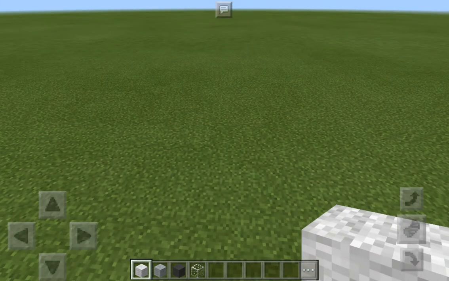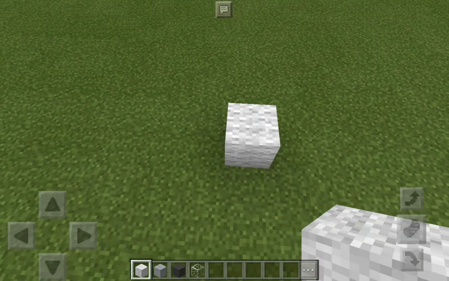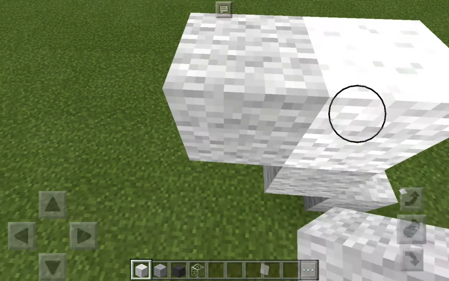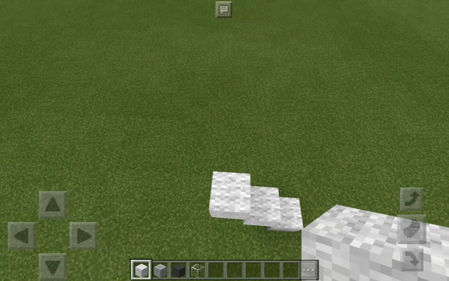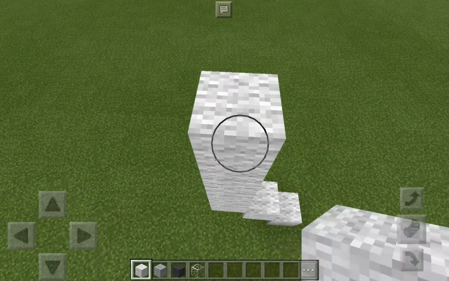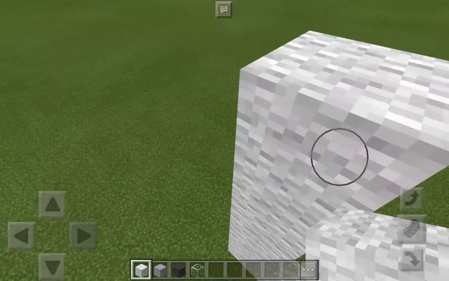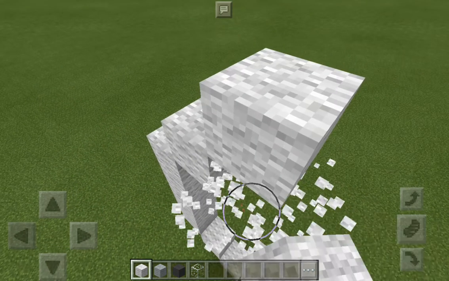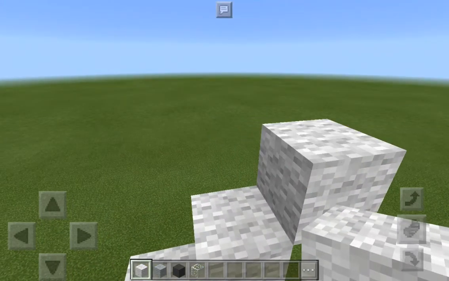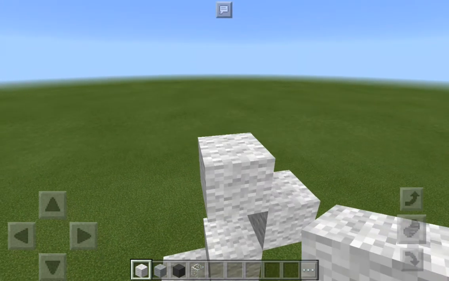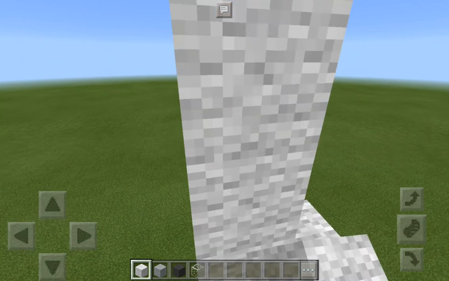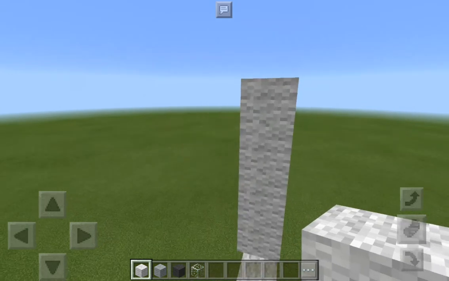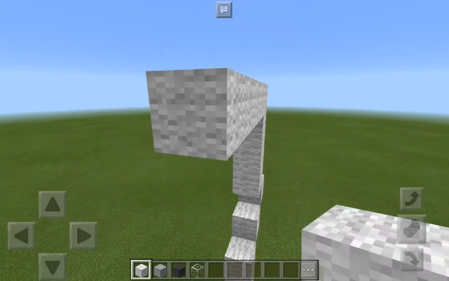First, start off by placing one wool block down on the ground. Next, do two top right diagonals. 1, 2. Next, place 4 blocks on top of it. 1, 2, 3, 4. Next, do 2 up right diagonals. 1, 2. Next, do 1 up left diagonal. 1. Next, go up by 3. 1, 2, 3. And once you've done that, go left by 5. 1, 2, 3, 4, 5.